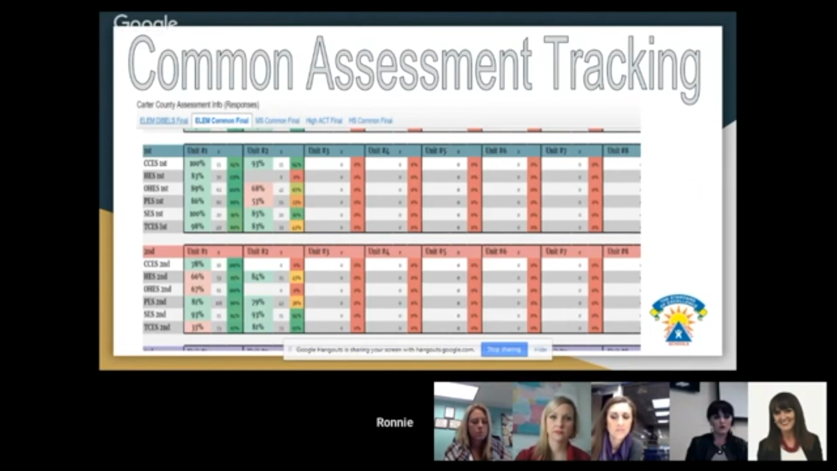I can't say enough great things about this particular thing, how much time that it has saved us. We used to calculate and go through and look at the scores and see how many kids met the benchmark, do the math to figure that out for every classroom. So now that's done for us. So it's just a great benefit to Google.